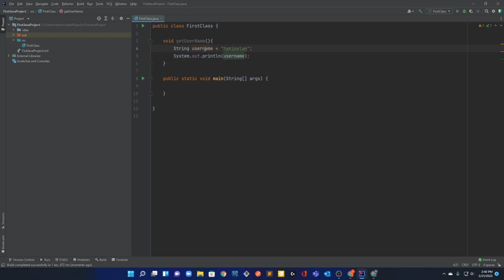Because the variable is basically a memory location where the particular value is stored, okay? So whenever we call this, that means we're getting Hamim Alam. So we want to use the class name in order to create an object. This method is in this class, so we have to use this class name. Our class name is FirstClass, right?